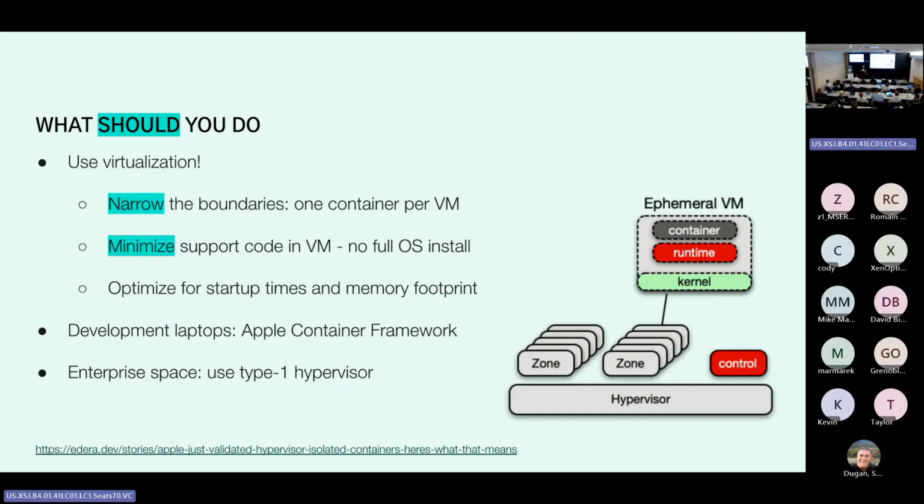What we want to do is to take advantage of the boundaries that virtualization provides. So what we recommend is narrowing the boundary so that inside of each virtual machine we run one container or maybe a set that are related with each other. We also want to minimize the amount of code that gets installed into the VM. Just some support code, no full operating system. Just enough to launch whatever is needed to get the container and its runtime started up.